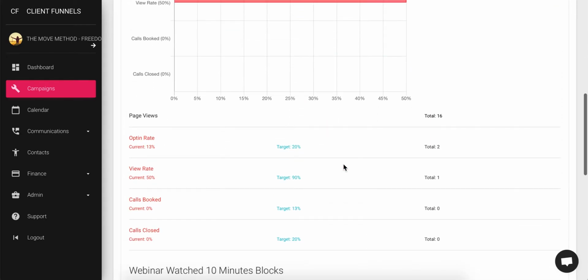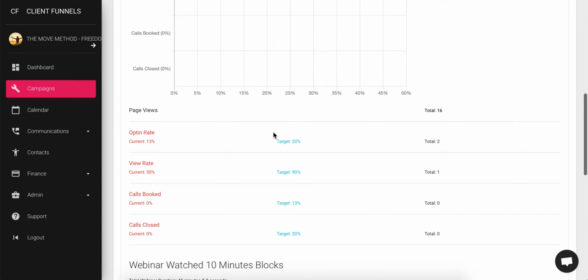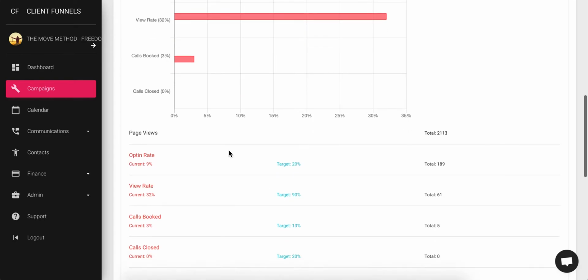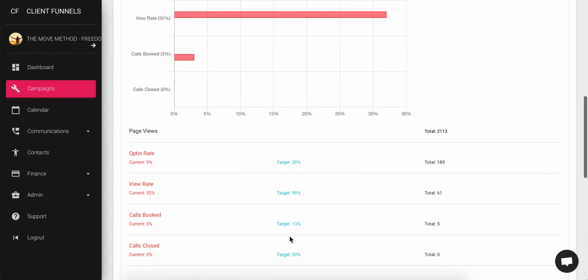This campaign's only been running a short time by the looks of it. So we can see here, at a glance, this whole campaign for this period, opt-in rate of 9%, and we can see it's red because it's below the metric that we recommend. View rate 32%, so again below the metric that we recommend, and calls booked 3%, so again below the recommended number. If it was above the suggested targets that we see here, then it would show green.